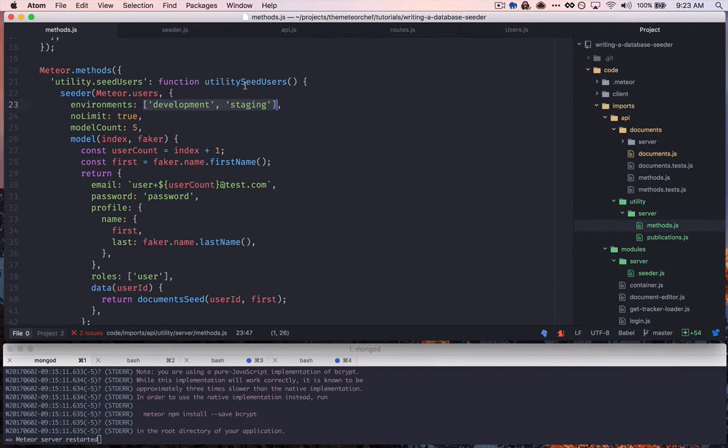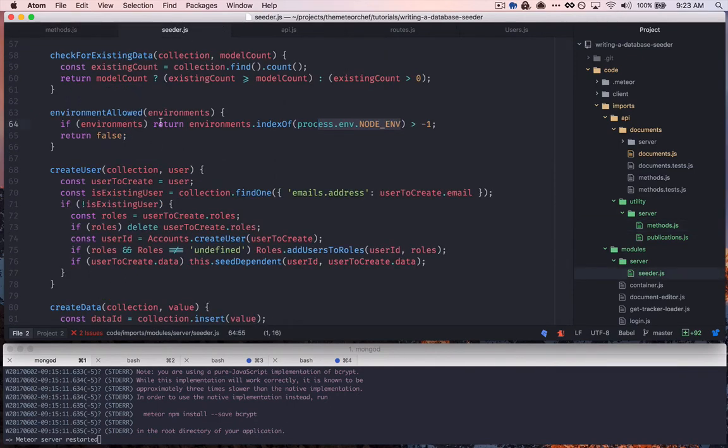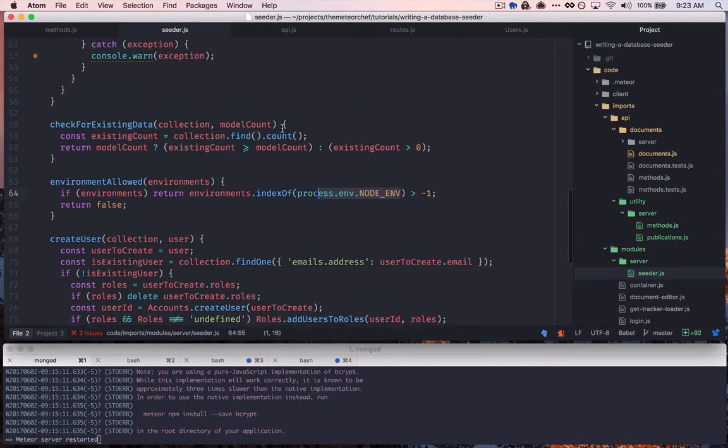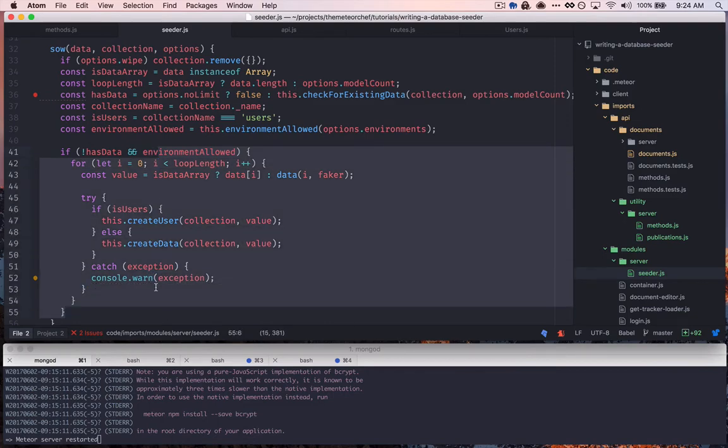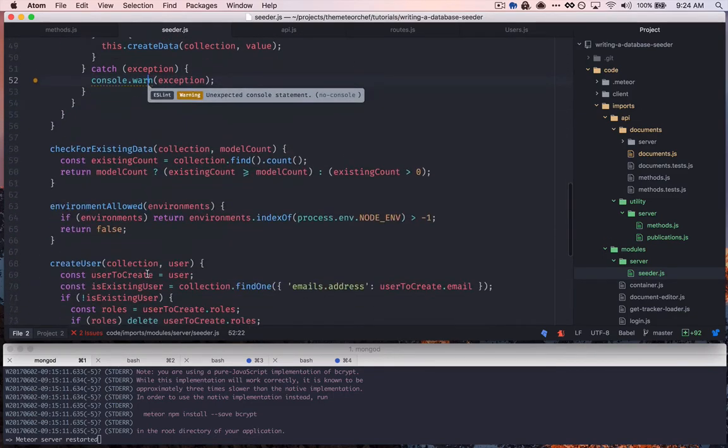That would answer no or false, and so this seed would be blocked because we're just returning the response to that here. And remember, back up in our actual so method, which is what gets called ultimately by the seeder to do the seeding of the collections, we check and say, is this environment allowed? If it returns false, then none of this code ever runs. So it's effectively blocking the seed from ever taking place.